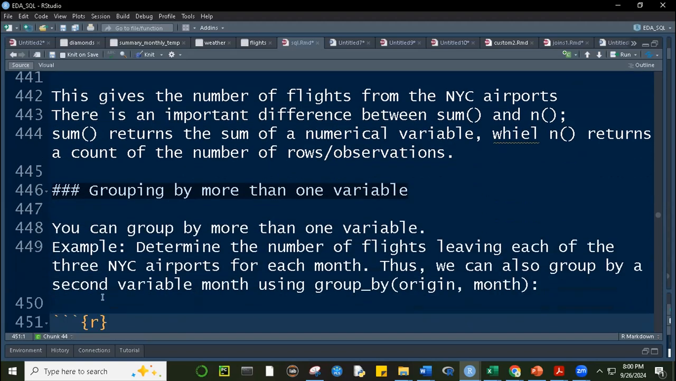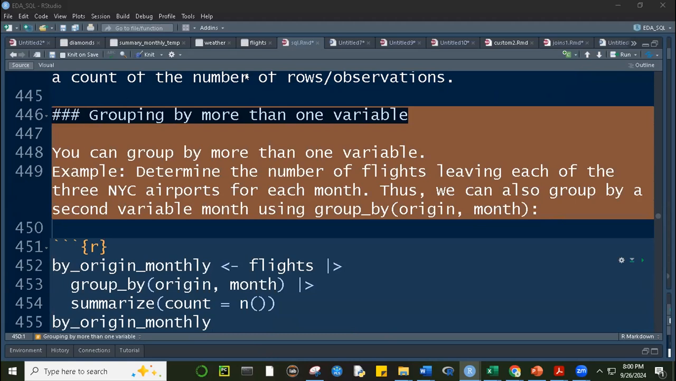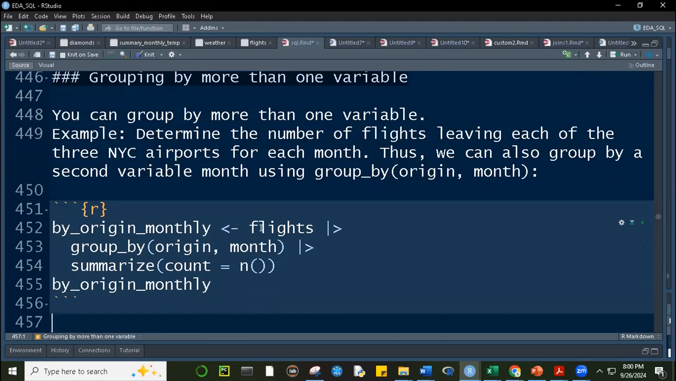Now we can also group by more than one variable. Let me share this with you. This should have been an exercise, but anyway, I already have the code here because I was using this in another class. By origin monthly, we were asked to create this object called by origin monthly. And then we're grouping by origin and then month. Take note, grouping by can be done via more than one dimension. So here we're grouping by origin and then grouping by month. We expect there's three levels of origin and 12 levels of month. We expect this one to have 36 observations because of 3 times 12, right?